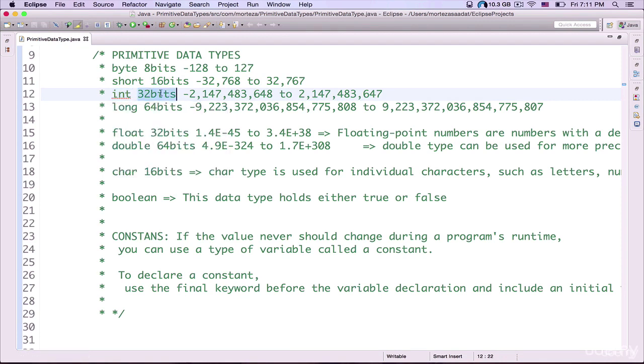This is a 32 bits integer, and the minimum value that this data type can hold is this value, and the maximum value that this data type can hold is this value. Okay, it can hold a value between these two numbers. Okay, and the next one is long. This is a 64 bits integer, and the minimum value that this data type can hold is this value, and the maximum value is this value. Okay, it can hold a value between these two numbers.